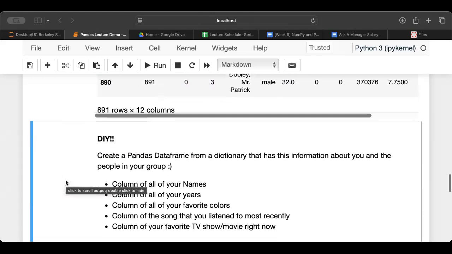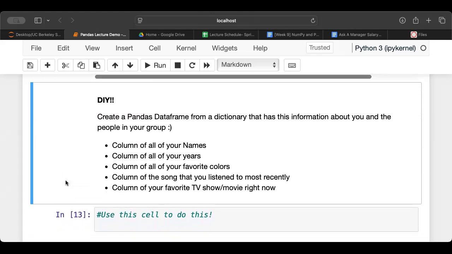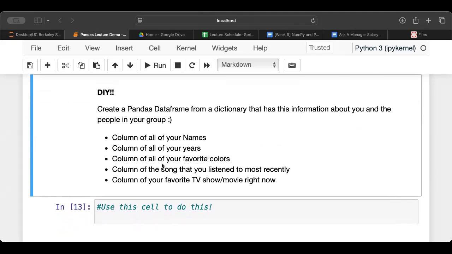So now we're going to move into a little activity. We want you guys to make a pandas data frame from a dictionary that has some information about you and the people in your group. So we want a column of all your names, a column of all your years, your favorite colors, the song you listened to most recently, and your favorite TV show or movie. So we'll give you guys a couple minutes to talk to each other and then make a dictionary of each other's information and convert it to a data frame. So go and do that. And raise your hands if you have any questions.